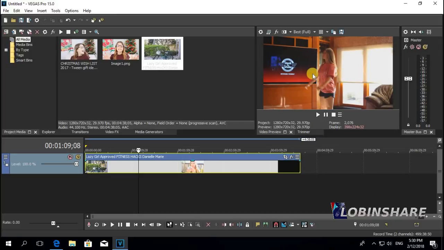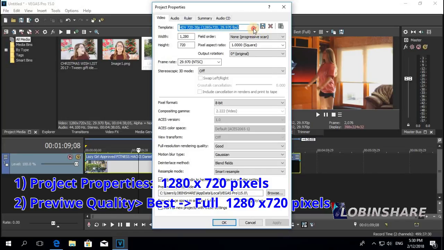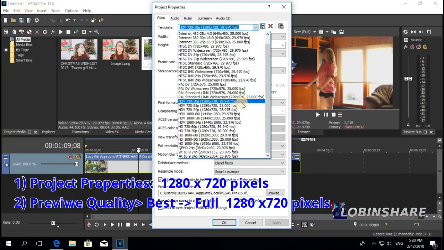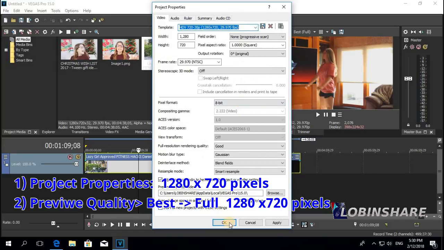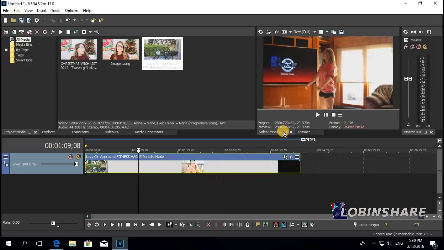Remember, make sure of two things. First, go to the project settings, click on that, make sure to select 1280 720 pixels. Okay, and second, go here to best and full. So the preview will be of 1280 720. And now just extract the frame by using this tool. Save a snapshot. Click on that.